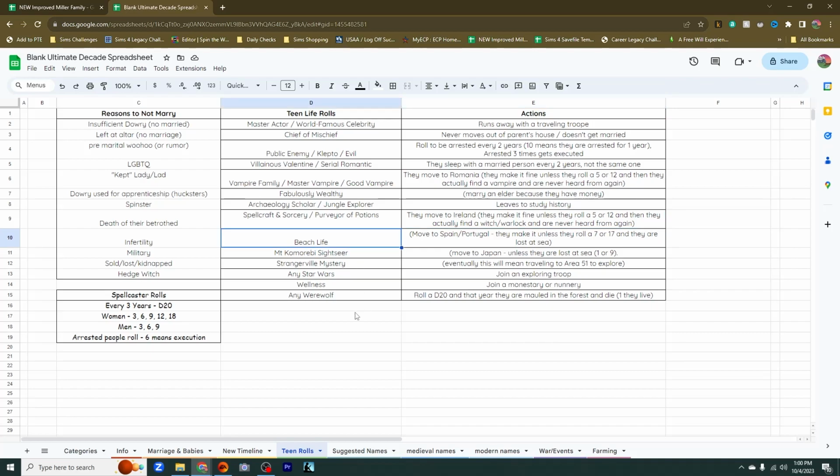Okay, for beach life, they are moving to Spain and they make it unless they roll a 7 or 17, in which case they are lost at sea. Mount Komorebi is the same thing. They go to Japan unless they roll a 1 or 9, and then they're lost at sea. Strangerville means nothing right now. If they roll Strangerville, they just get Strangerville as their aspiration. Eventually, they will travel to Area 51, which will be Strangerville, and they will explore around there.